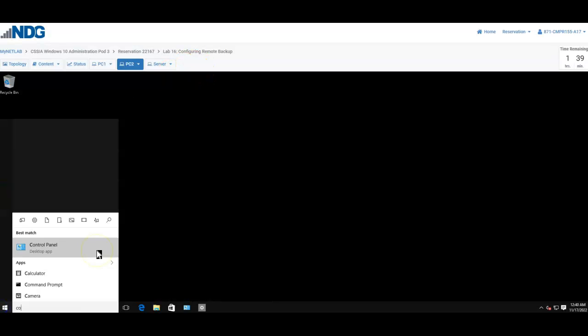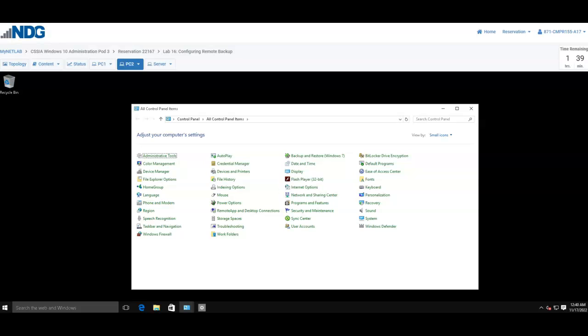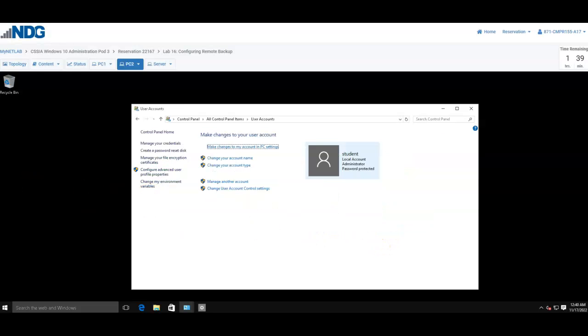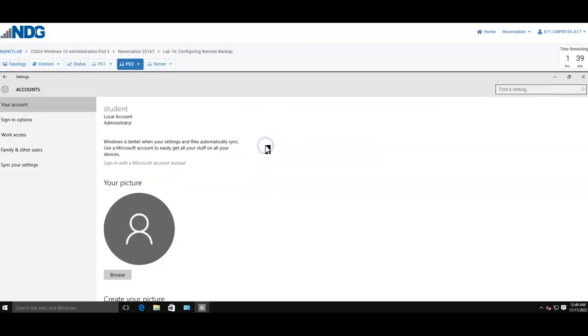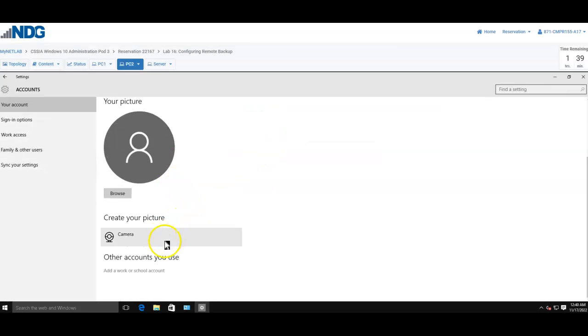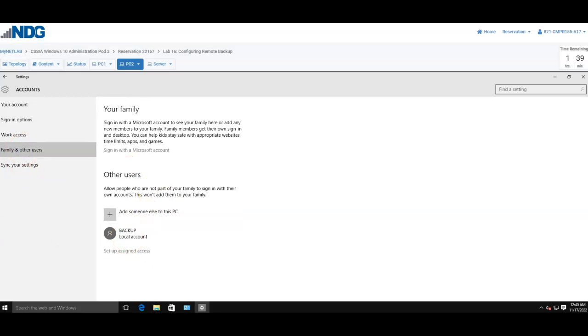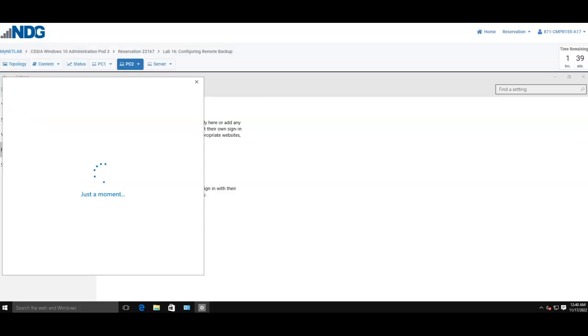First up, we go to control panel, user account. We basically create another account, family or the user. Someone has the PC.